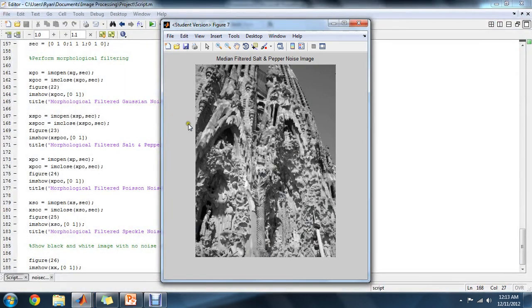So in short, this was the program and the way the filters are implemented. And this is all I have for filtering techniques to reduce noise in images.